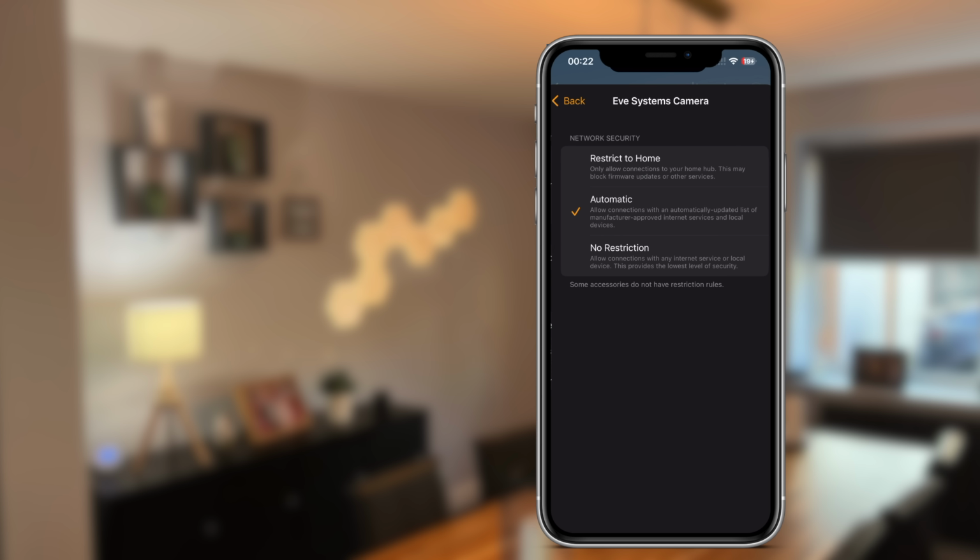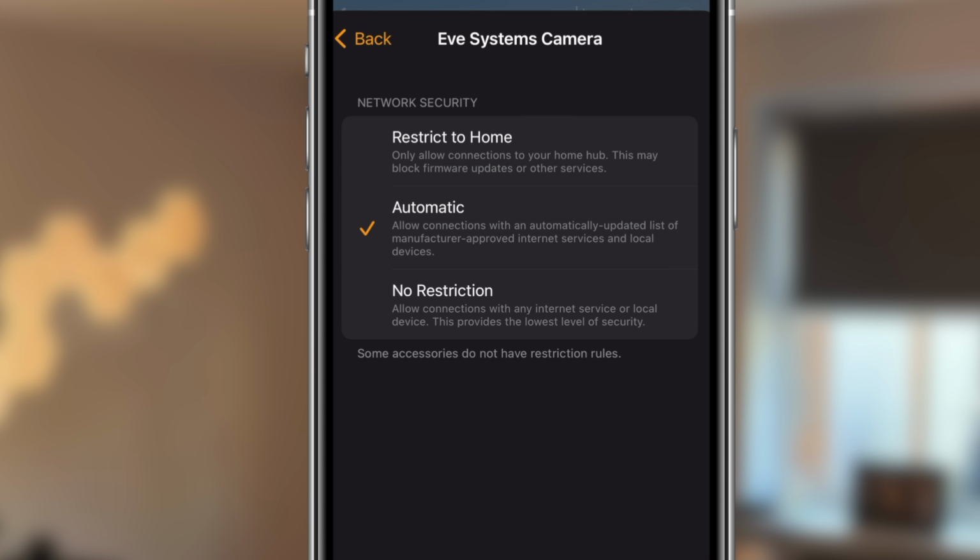As previously mentioned, when you first enable HomeKit's secure router support, it is set to automatic, but you can set individual settings for each HomeKit accessory connected to your setup. Now let's have a look at those and what they all mean.